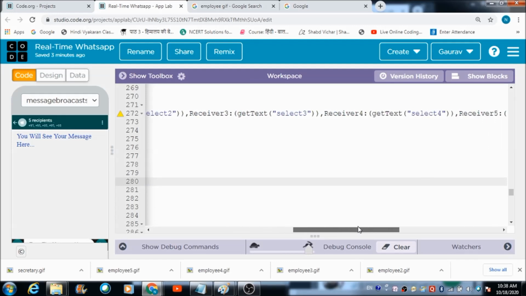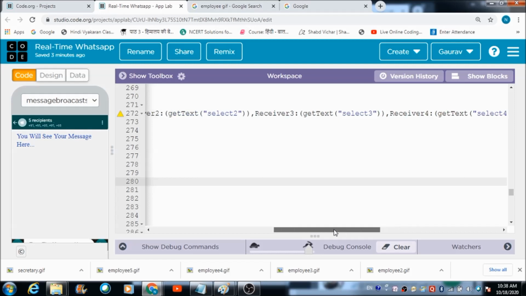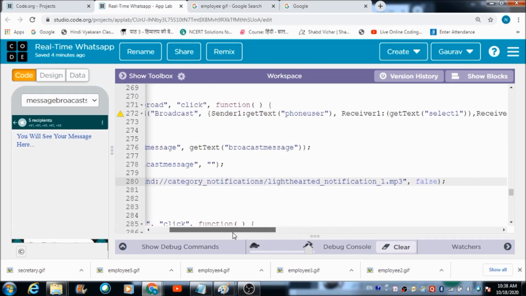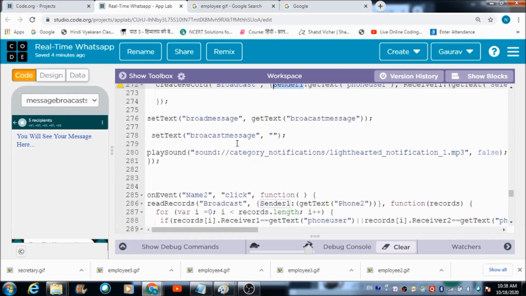Fine, so a table is going to get created in the data browser in which all these things are going to get stored: the phone numbers of receiver 1, 2, 3, 4 and 5, and also the message that the sender is sending to these receivers. And besides, the sender's phone number will also get stored in the column named sender 1.